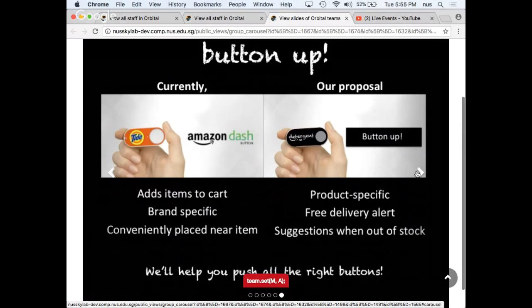For our proposal, we decided to make it product specific instead of brand specific. So it won't just be product XYZ from brand B. It would just be product XYZ, which is just your detergent, so you can get whatever brand you want. This button will remember your brand preferences, and it will also alert you when you hit the free delivery target. It will send a push notification to your phone so that you don't have to keep checking your Amazon cart.